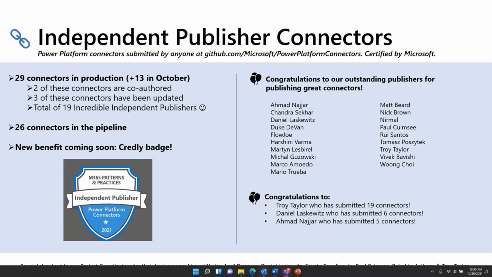So in terms of the connectors that we have in production today, we have 29, up 13 from the past month, which is pretty incredible. So again, independent publisher connectors are Power Platform connectors submitted by anyone, whether you're an MVP. We've gotten some submissions from students. It could really be anyone who comes on and builds a custom connector and deploys it. So it's pretty incredible. And out of these 29 connectors in production, we have 19 incredible independent publishers, and Martin is definitely one of them.